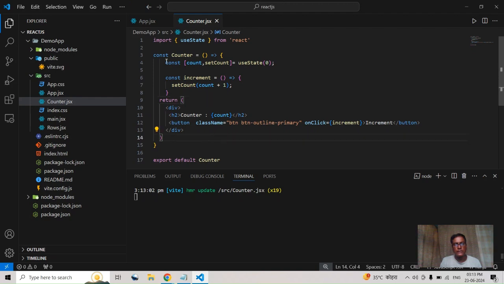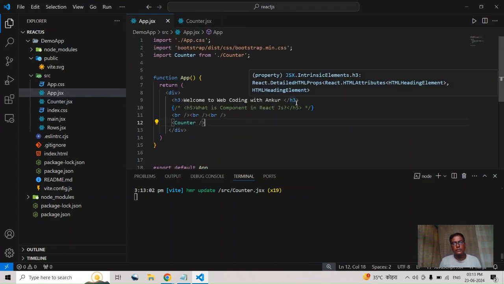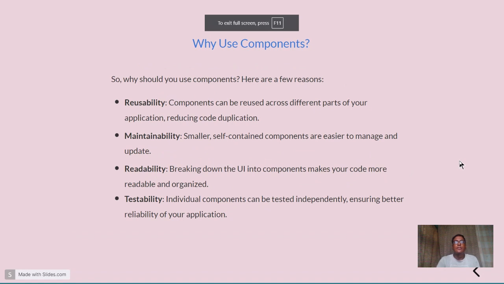Now, as you can see, we have created this component in a separate file, and how we can include this component inside this app file. I hope you will come to know this. I showed you the two basic ways of creating a component, in the same file and in a separate file. Now we come to our second last topic: why we use components.